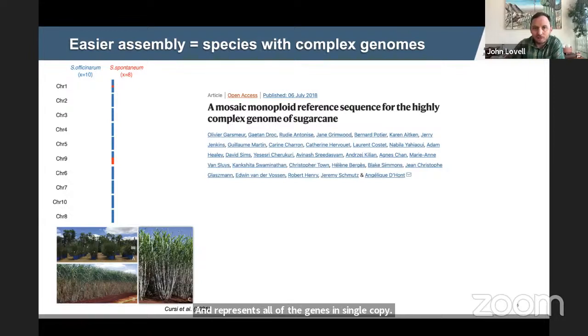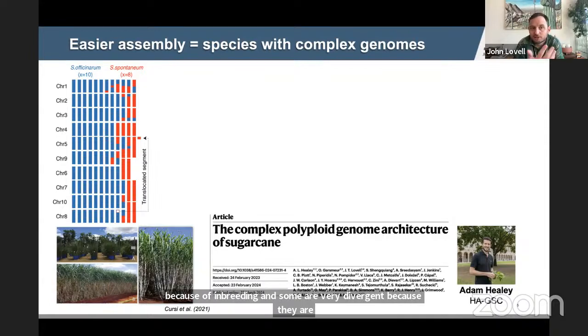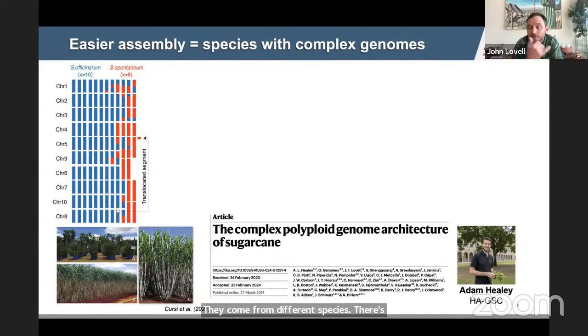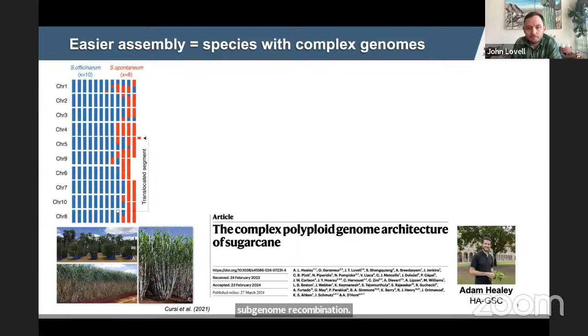However, we know that that is not what the sugarcane genome actually looks like. It looks more like this. It has between 11 and 14 copies of every chromosome. Some chromosomes are exactly identical to each other because of inbreeding, and some are very divergent because they come from different species. There's recombination, there's aneuploidy, and there's between subgenome recombination. And this was published this year by my colleague, Adam Healy.